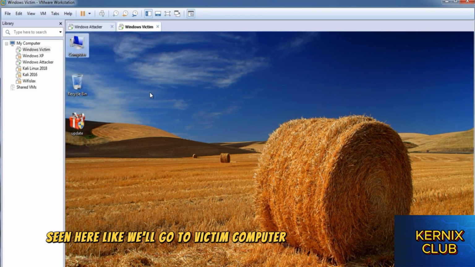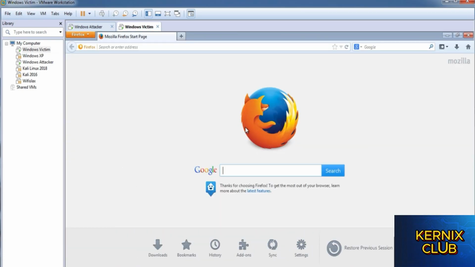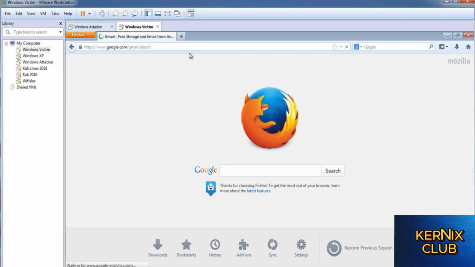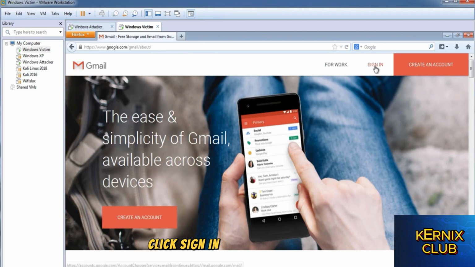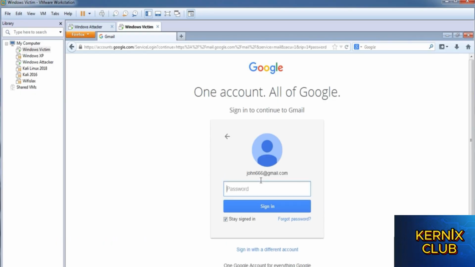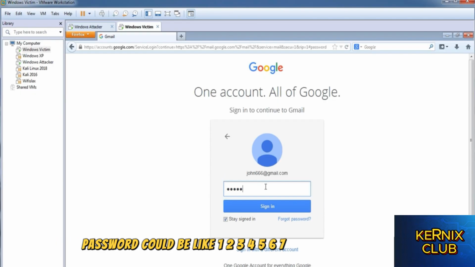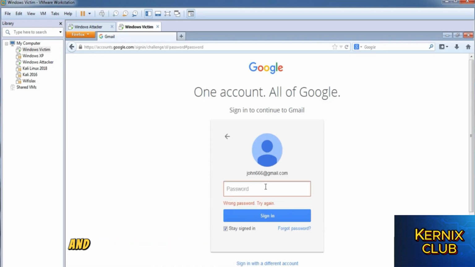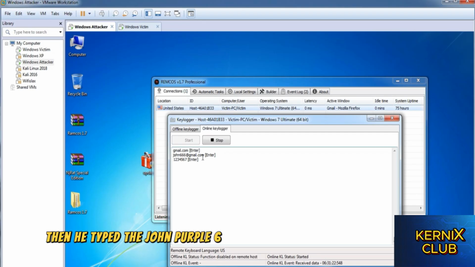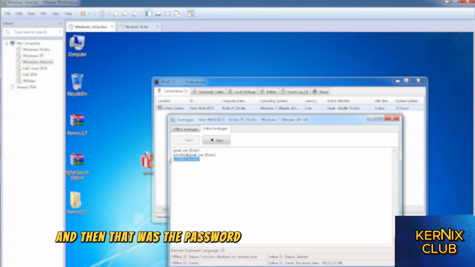Like we'll go to the victim computer, we'll open Firefox. I go to maybe gmail.com, click sign in. I type John Preble 6, for example, @gmail.com. Password could be like 123456, enter. And now if we go back, you can see that the victim first typed gmail.com, then he typed the John Preble 6 @gmail.com, and then that was the password he typed.